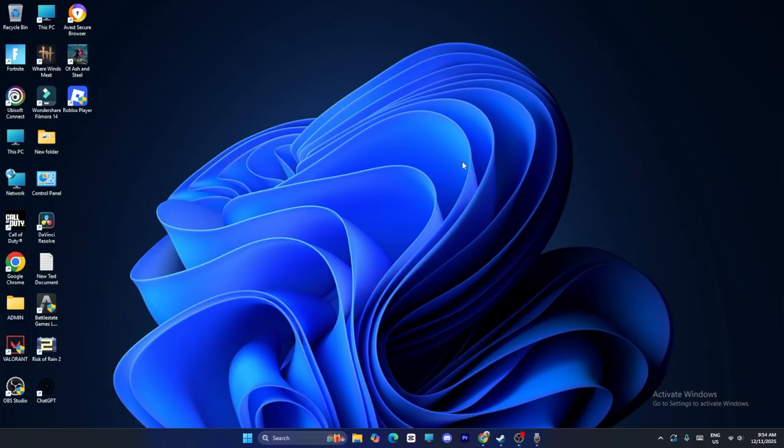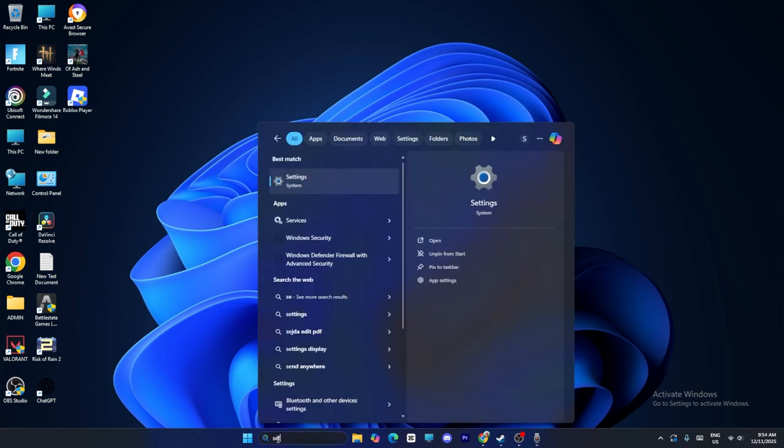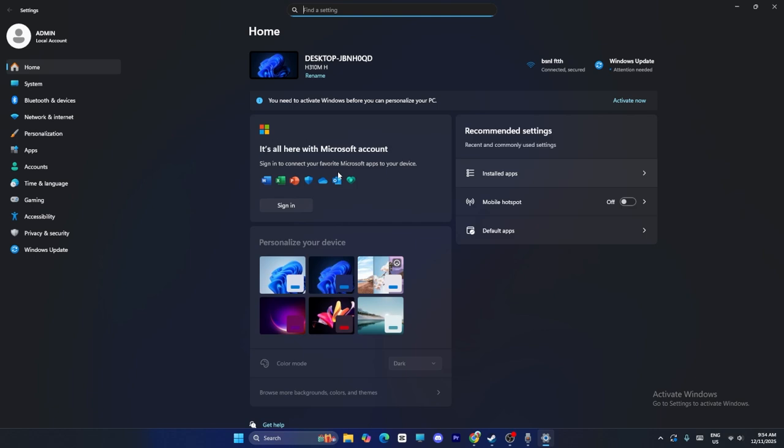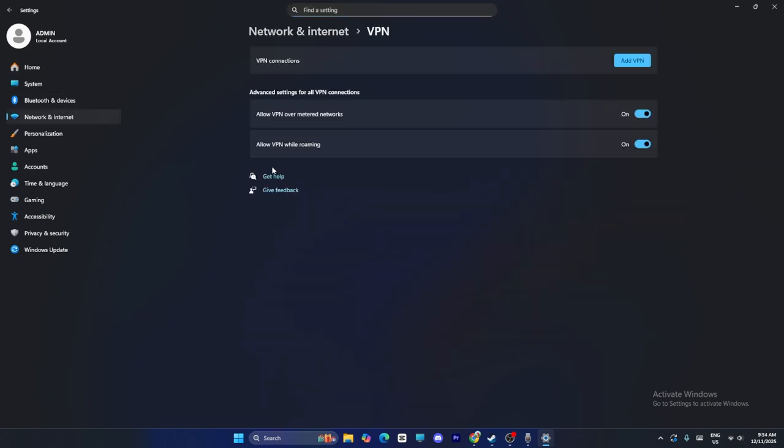Once it is done, you have to check, and that might work as well. The next one is to search here for the settings. Now click on the settings, go to Network and internet, and go to the VPN. If any kind of VPN is turned on, that is the reason. So you have to turn off the VPN.